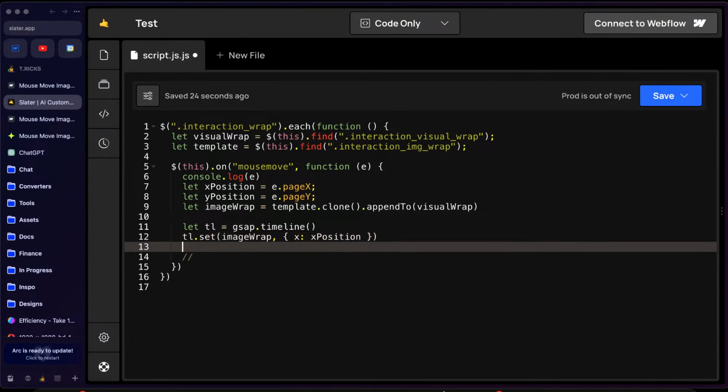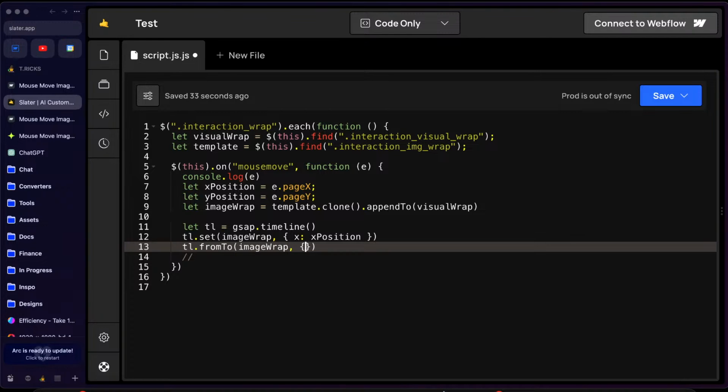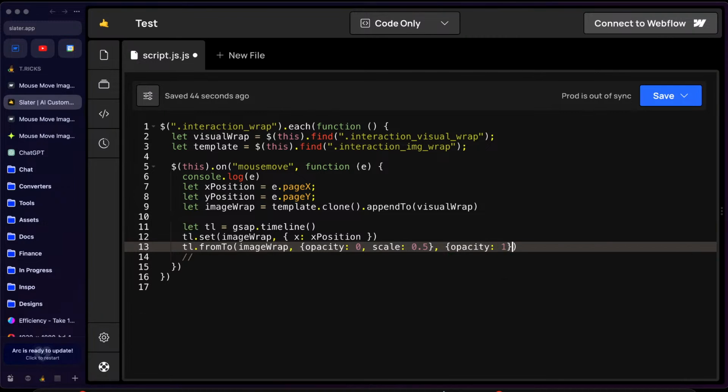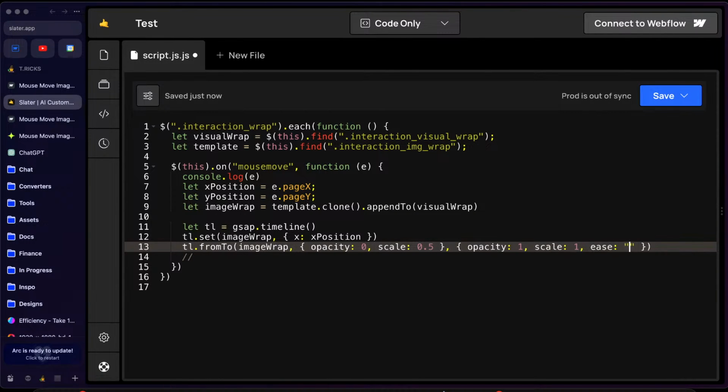Let's go ahead and animate this image. So I'll do a tl.fromTo on the imageWrap. We want to animate it maybe from an opacity of 0 and maybe from a scale of 0.5. And then we'll animate it to opacity 1, and let's also say a scale of 1, something like that. And then I'll give it a stronger ease, like we'll do ease of, I don't know, power1.